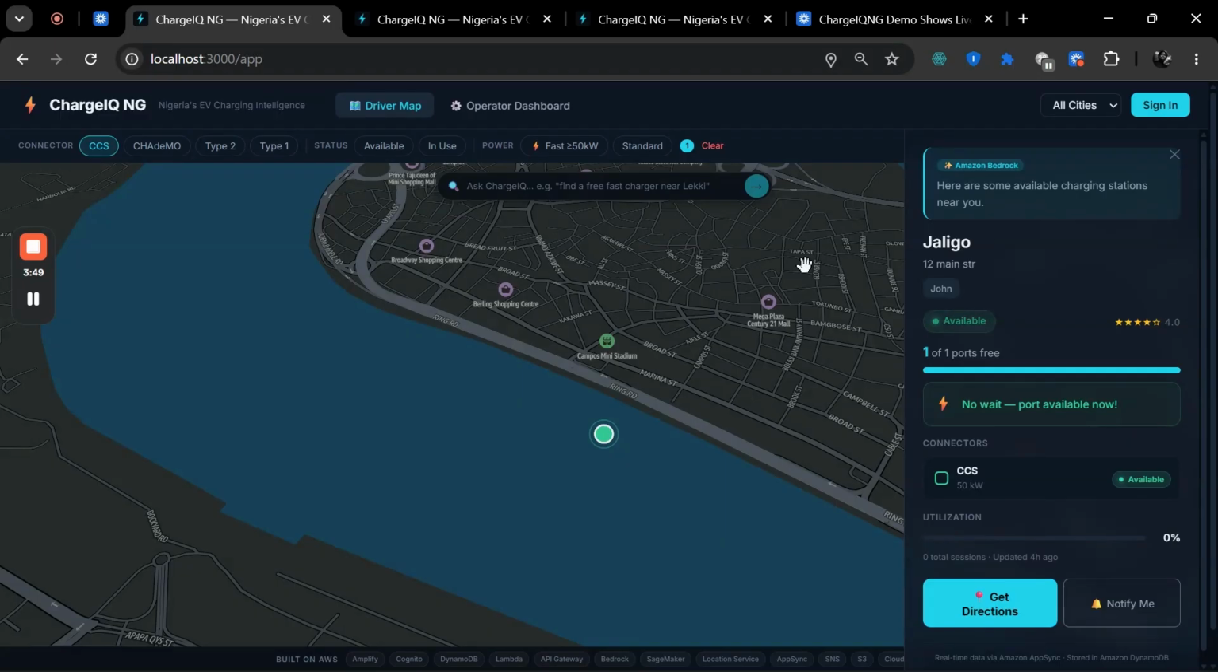So the AI actually understands Nigeria. It understands what I meant by Victoria Island, Lekki, or Ikeja. It knows, oh, these are places in Nigeria. So it is not hard coded data. The model actually reasons about it.